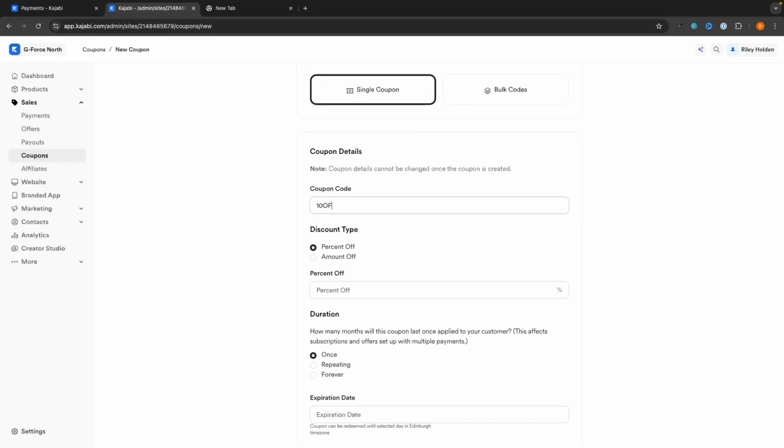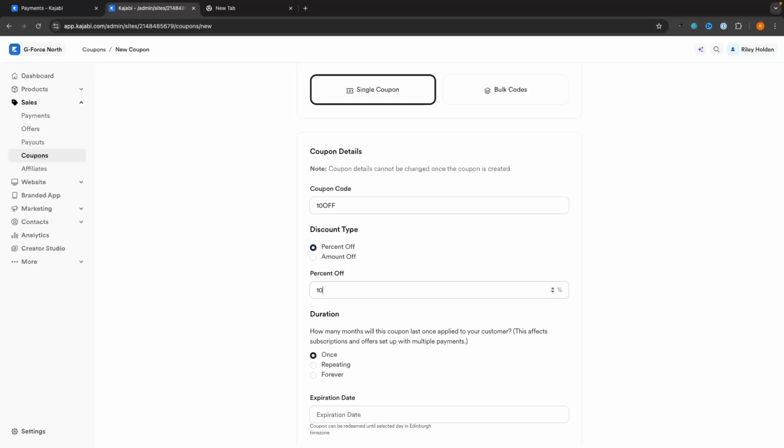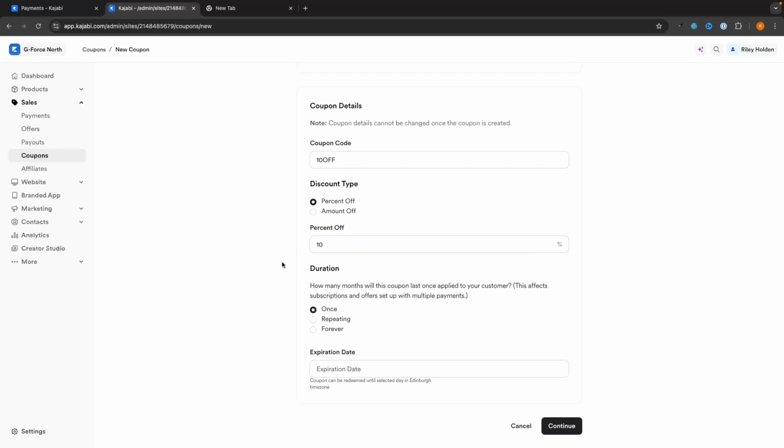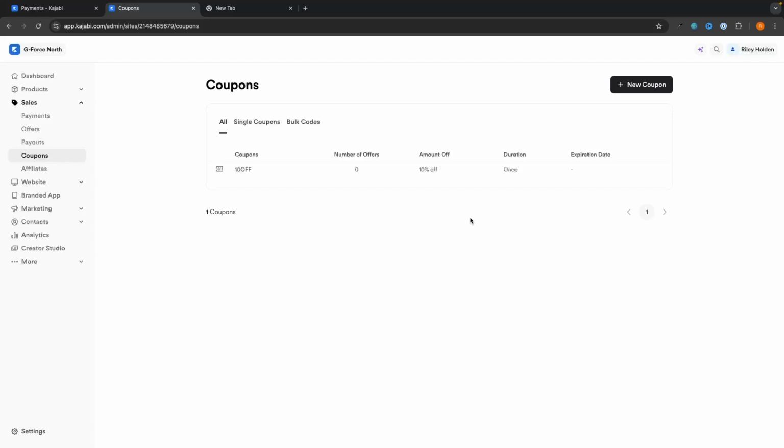But we will just go for coupon and then we can select a coupon code. So I will go for like 10 off. We can then choose the discount type if this is a percent or an amount. So I'm going to go for 10% off. We can then choose the duration, so how many months this coupon will last once applied to your customer. So we can choose once, repeating, or forever. I'm just going to set this to once, and then we can choose the expiration date, but I'm going to leave this blank. We can then click on continue, and then click on done. So that's how we can set up coupons.